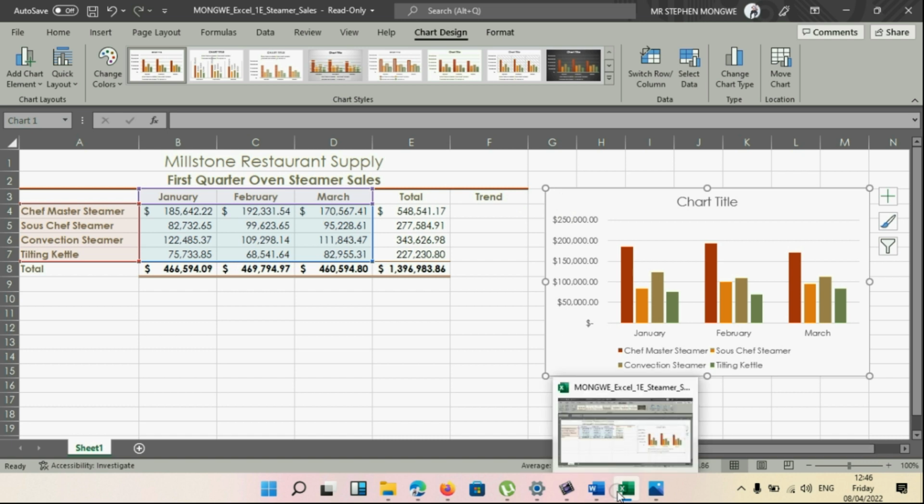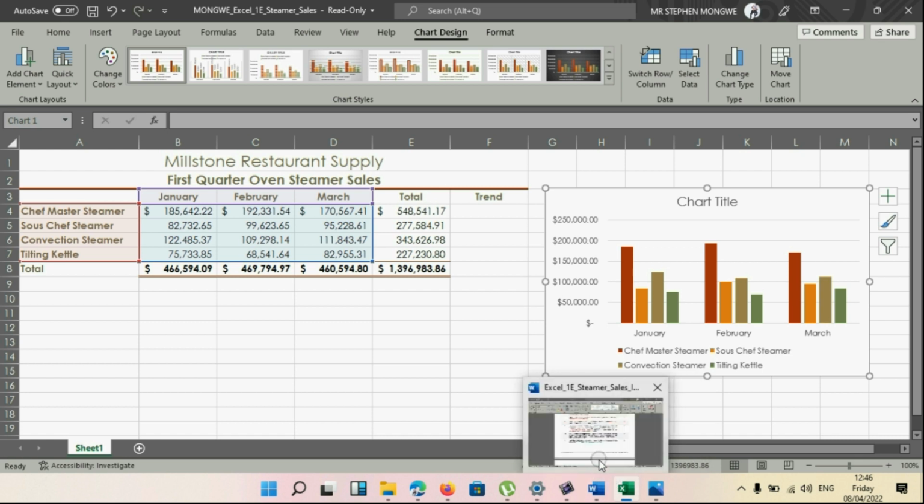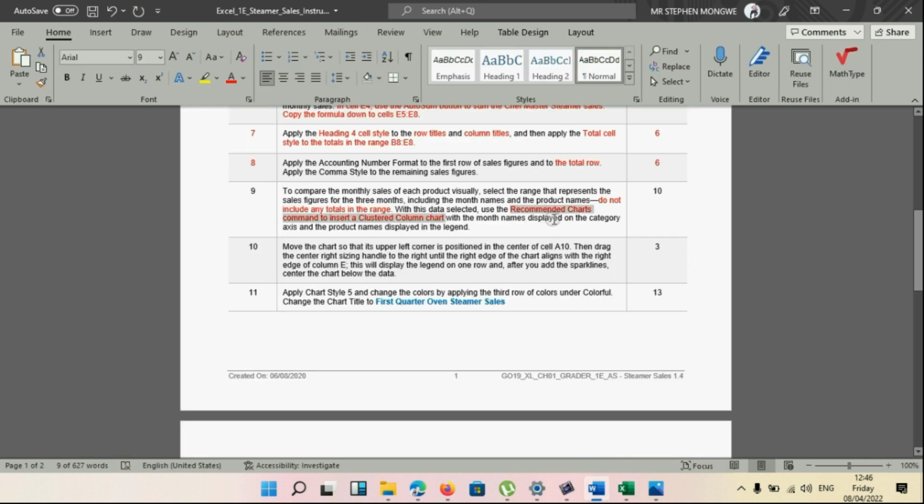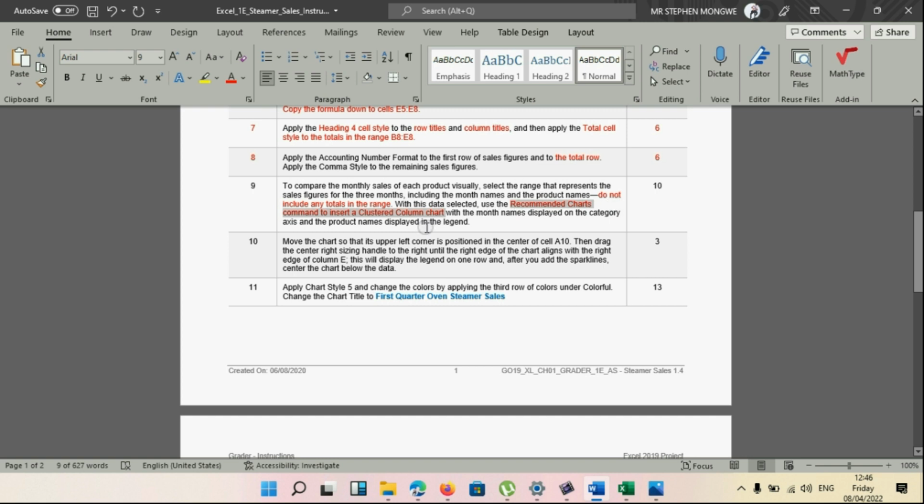follow our instructions. So let us see what they say. They say, with the month names displayed on the category. Okay, we are okay here, we are fine. Okay, so in other words, we have this 10 marks here, so we are done with number 9. We have this 10 marks.